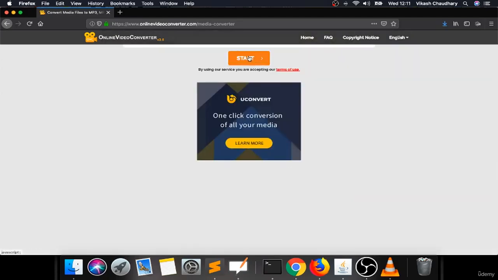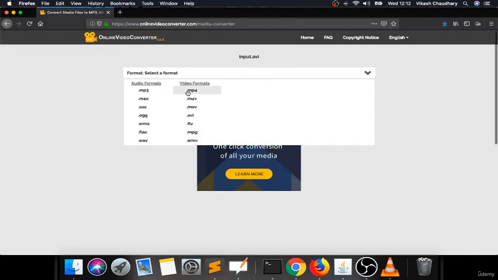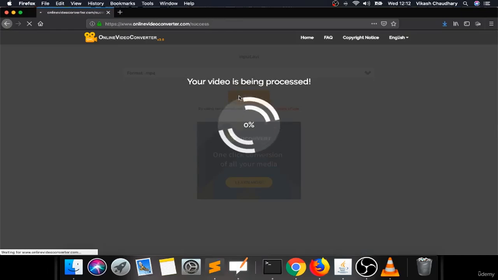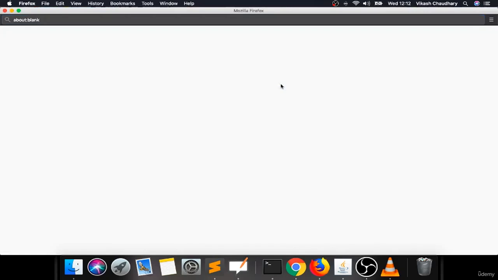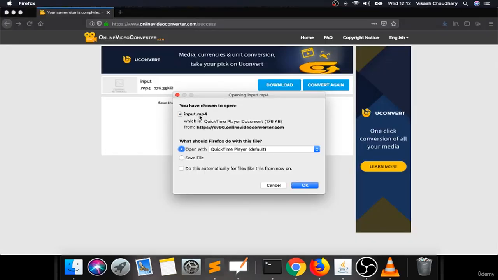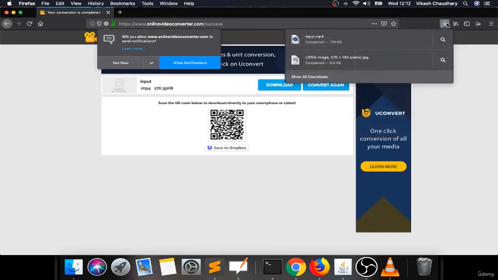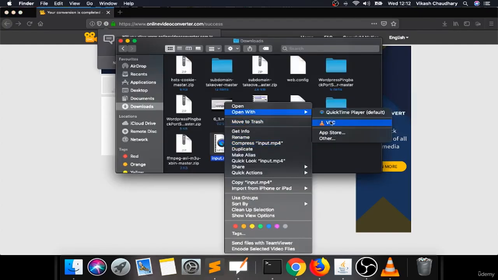Let's start. I have to select a valid format, so that's mp4. Right now I want mp4. Let's start this. So they started converting this AVI file into mp4, but in that conversion they are actually reading the files. Okay, let's download this file. Let me save this file simply. So saved. Let's open this file, input.mp4, with, let's say, VLC.